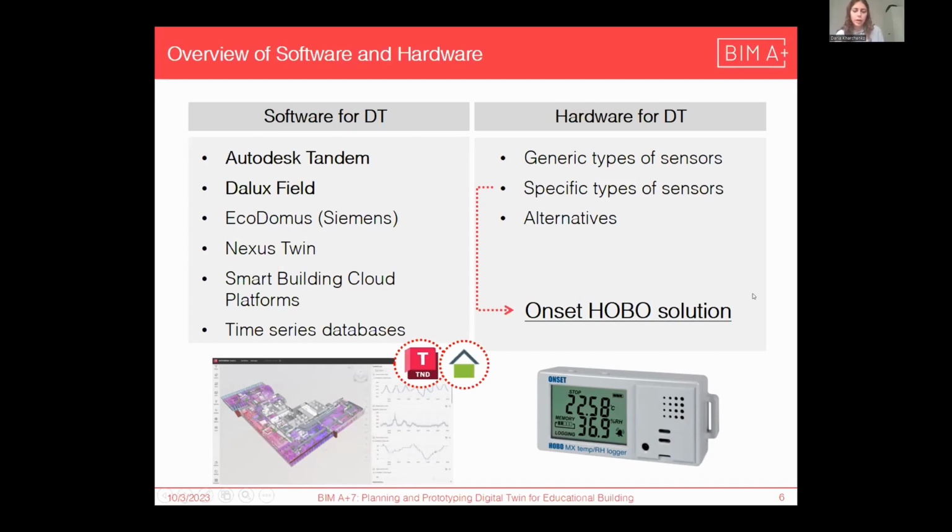So yes, I chose the Onset HOBO solution, also because it has a good integration with a smart building cloud platform, HOBOlink.